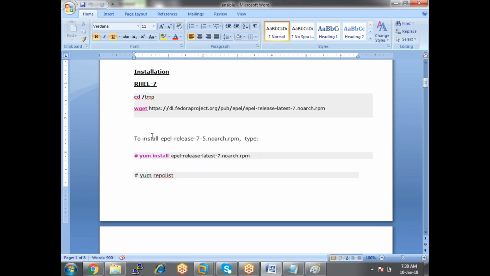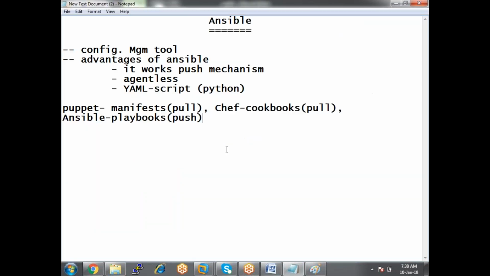So installation part is very easy in Ansible. You only need to download the EPEL release. What is EPEL? EPEL is Extra Packages for Enterprise Linux.